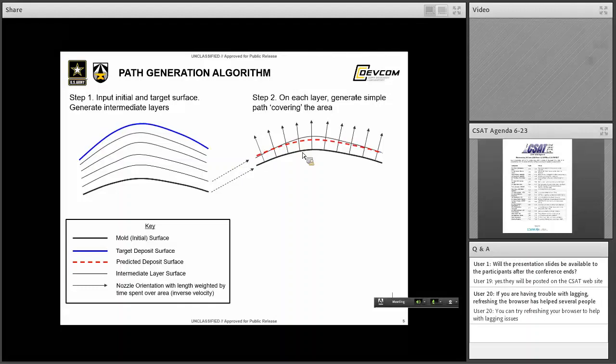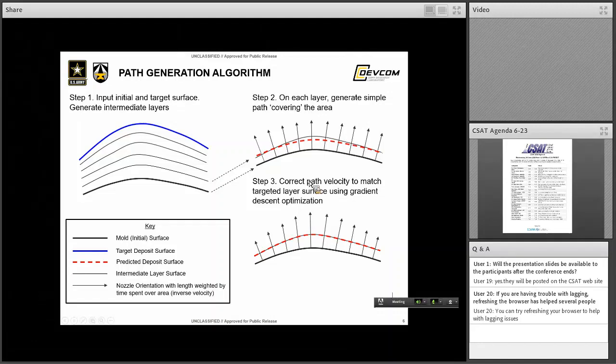The predicted deposit from this path is given by this dashed red line. And inevitably, the simple path that you generate in this step will not result in the prescribed layer thickness unless you have a very good first guess. So that's where optimization comes in. In step 3, the nozzle velocity along each line is corrected to reach the desired layer thickness. This is done using a gradient descent optimization.